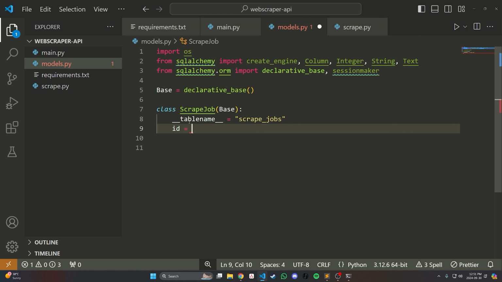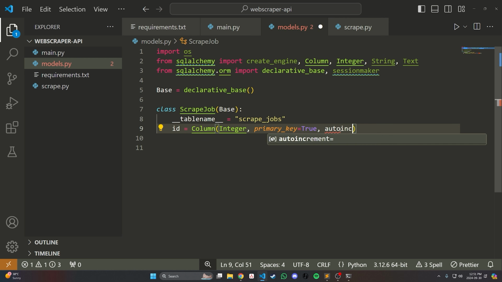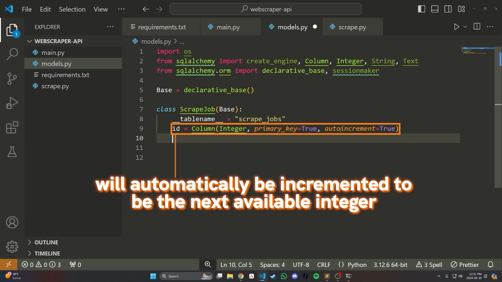We're then going to have id is equal to a Column. And this is going to be an Integer column, and it's going to be a primary key. So we're going to say primary_key is equal to True. And we're going to say autoincrement is equal to True, which means we don't need to manually assign the ID. It will automatically be incremented to be the next available integer.